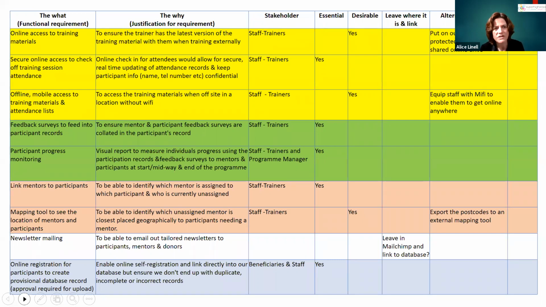But the next one, secure online access to check off training session attendance, that is essential. We don't have another alternative for that. So we've gauged that as essential.